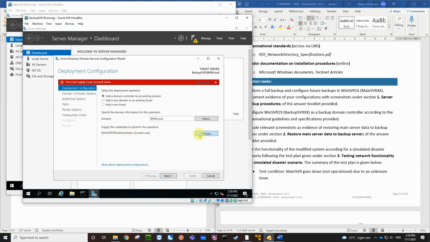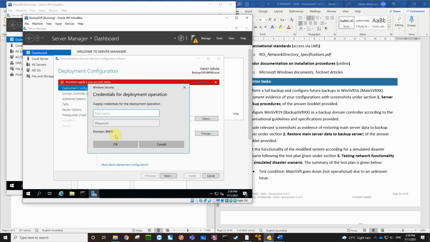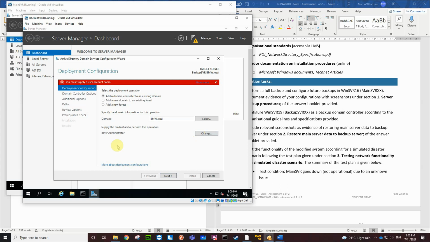Okay, so I'm going to change this and use the BMW/administrator and the password, because it was logged in as a local administrator, not as the domain administrator. So we're using the domain administrator credentials. Next.